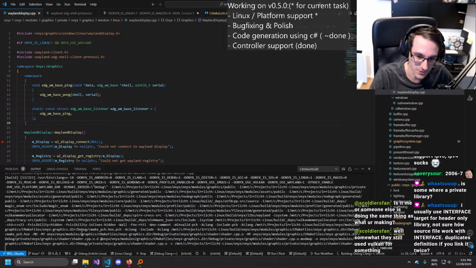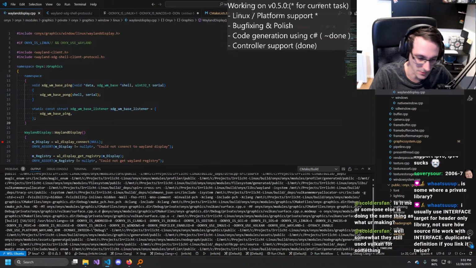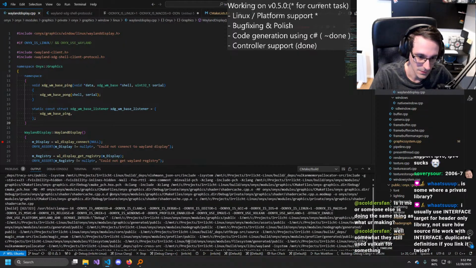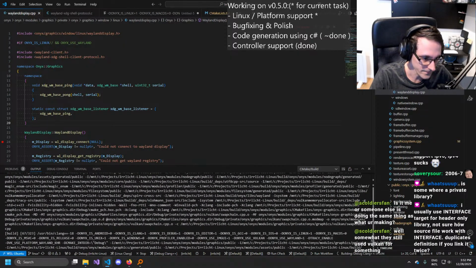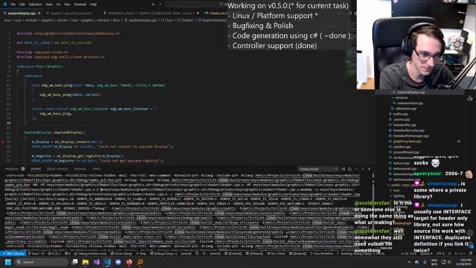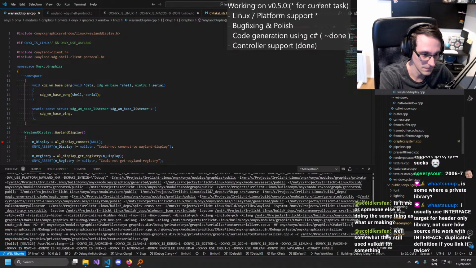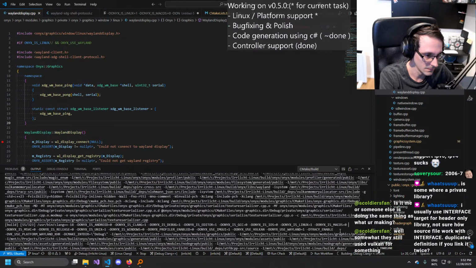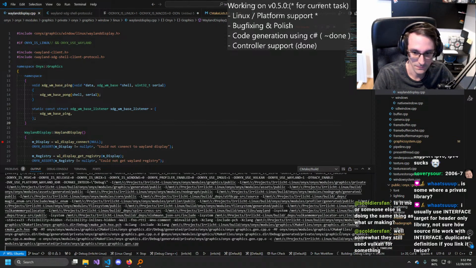Why is it not scrolling? I press end and it doesn't scroll. That's annoying. Does it do now? Does it scroll now? Maybe.